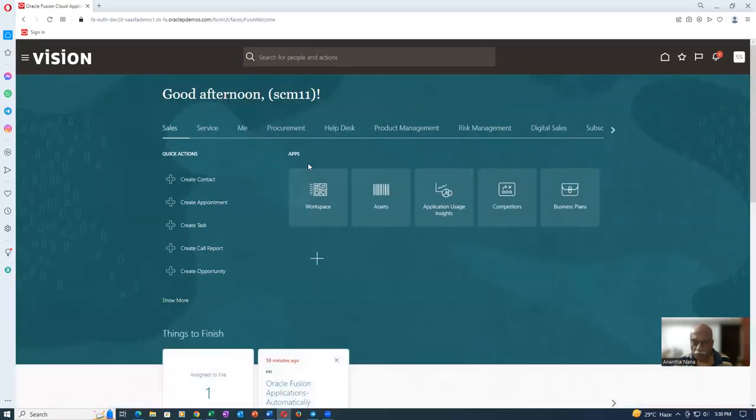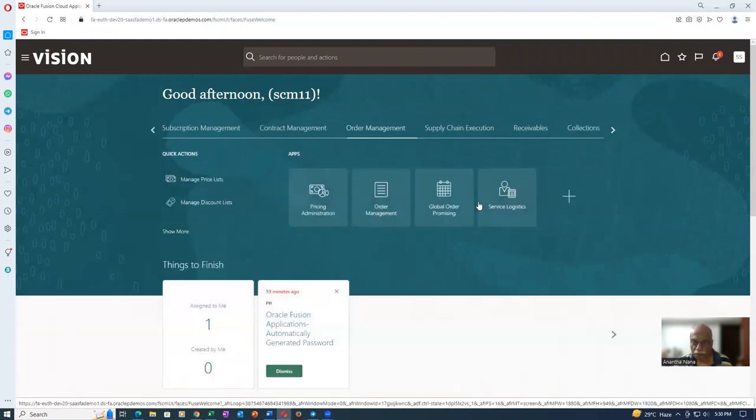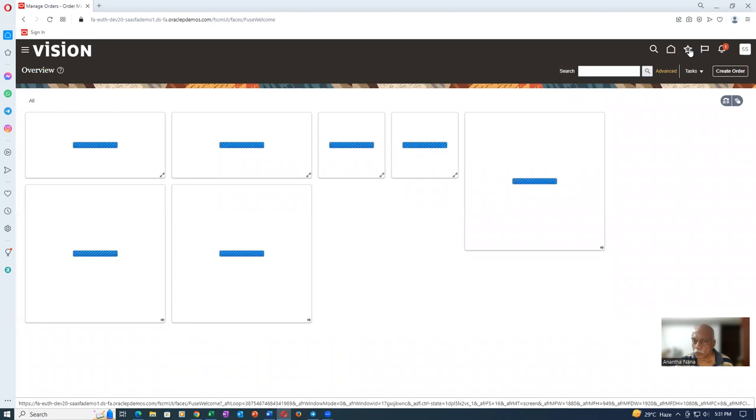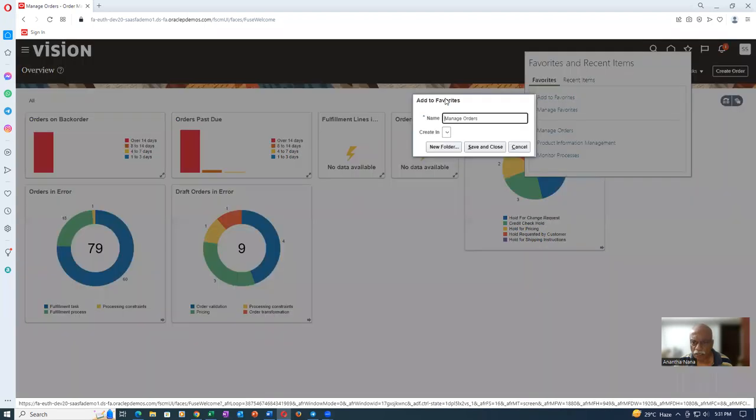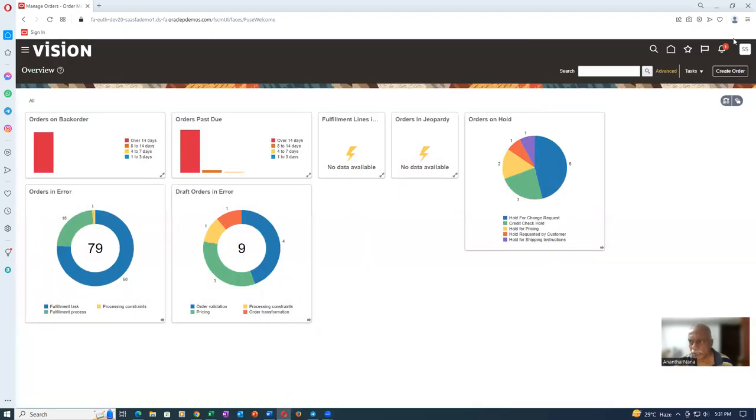So I will now go to order management. Put it in the favorites also. So now we are going to get a sales order. Move this place and then add to favorites, and then let us go to manage orders. I'll now click on create order. Then we're going to create the order.